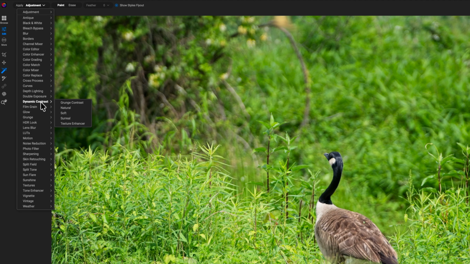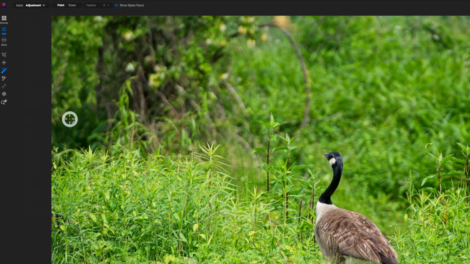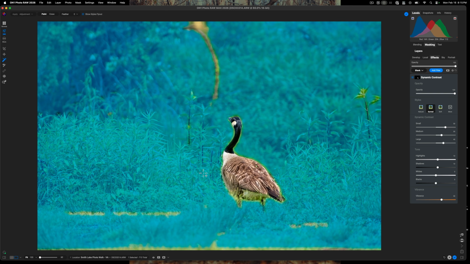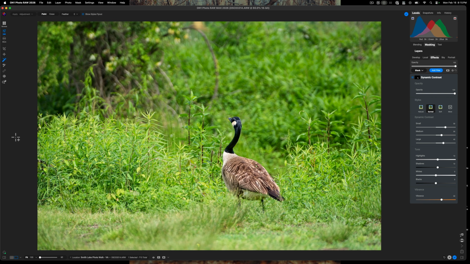And so dynamic contrast, one of the things that I like to use is Surreal. This is a very common tool that I use, so I'll just go ahead and click that. And you'll notice that the goose actually got the adjustment. And so that's super helpful. But what's unique here is we still have access to the Super Select AI tool. And so I can continue making adjustments as I need to.